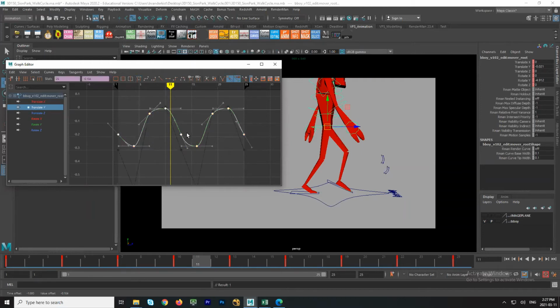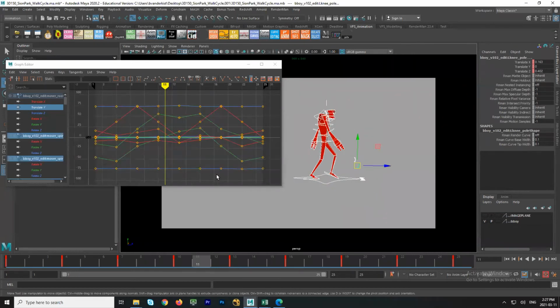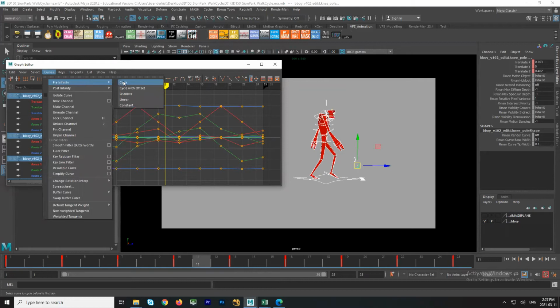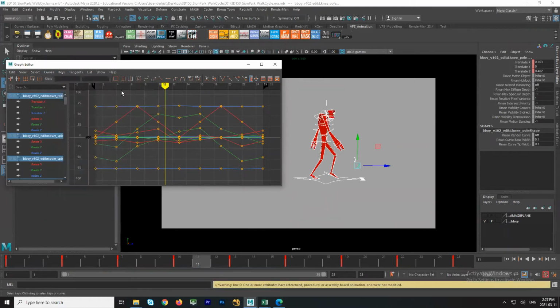So one tool that we have when we're working with cycles is to cycle the curves. And we do that for the whole thing here. To cycle our animation so that it will loop endlessly, you grab all the curves that you want to cycle. In this case, it's the whole character. Then I'm going up to curves, pre-infinity, cycle, curves, post-infinity, cycle.